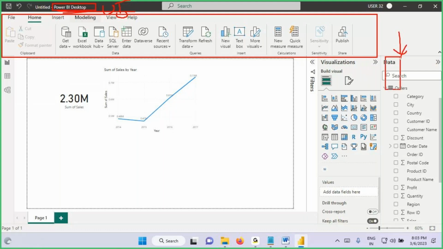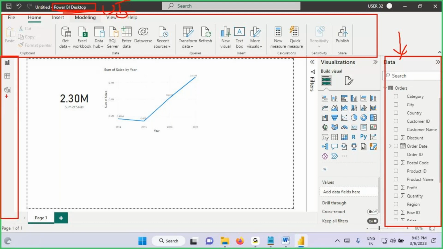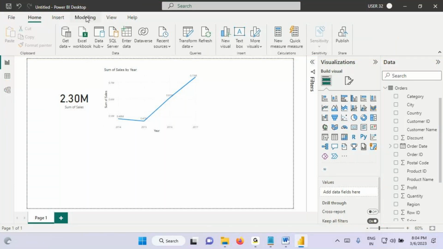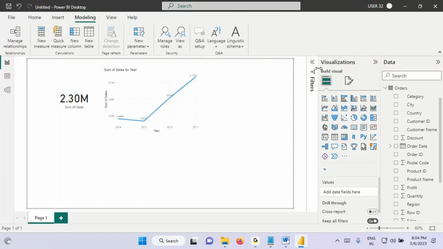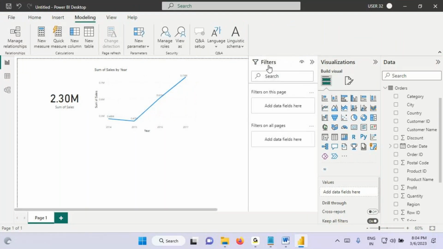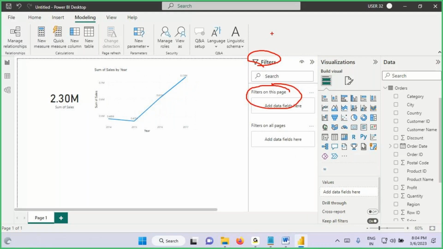Go to the multiple views section and go to the model view. Going to the multiple views section means going to the left side, and going to the model view means going to this view. Go to the ribbon and go to the modeling tab. Ribbon and modeling tab means this. Go to the filters pane, go to filters on this visual. When you know the terminology and user interface, explaining things becomes easy for me.